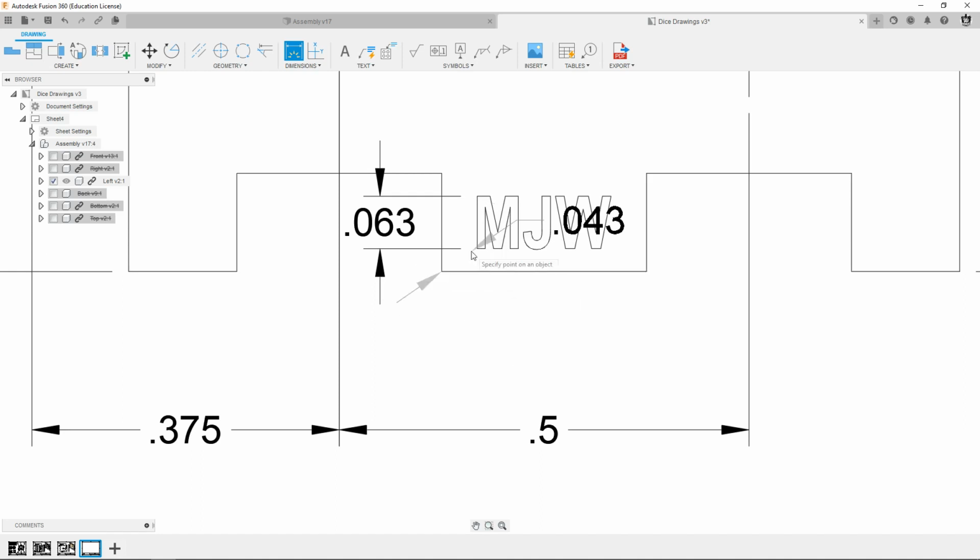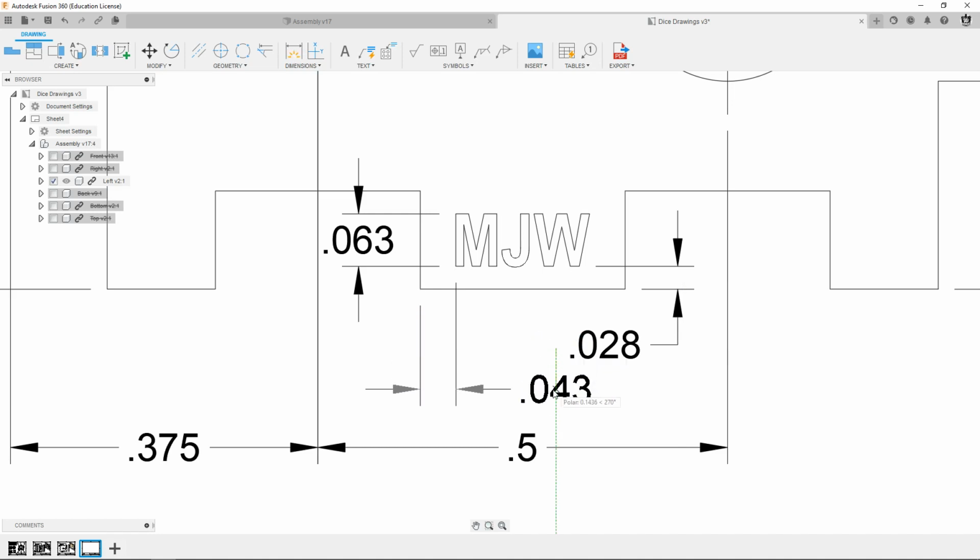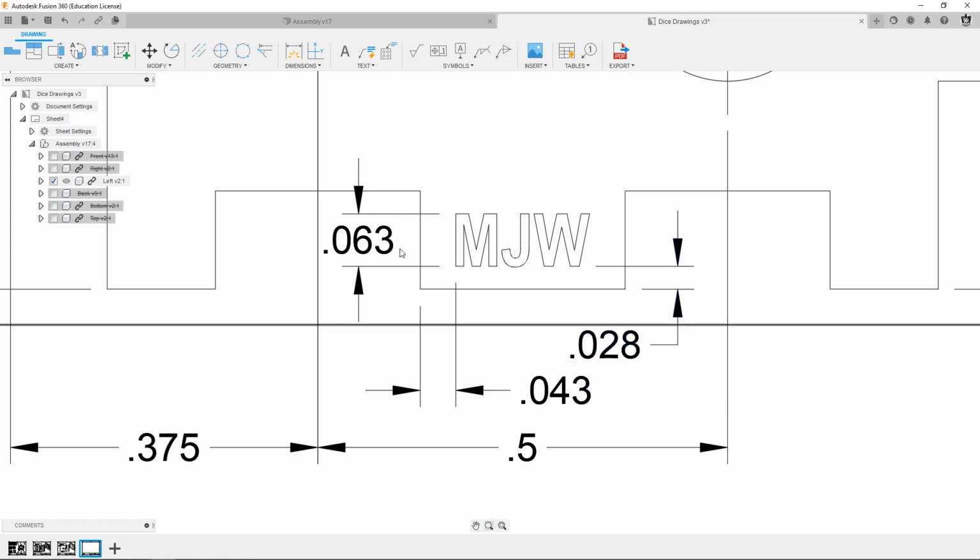D for dimension. I'm going to go here to here, come down 0.043. And then over here, I want to show how far this is above. Well, this is really crowded, so I'm going to use this corner over here to show how far it is above the bottom. And you can see I'm kind of out of room here. So what I'm going to do is put that one there, hit escape, click the 0.043, drag that down. So now they're not stepping on each other. So you know how high up to put the text, how far from this corner to the right to put the text, and how tall the text is.